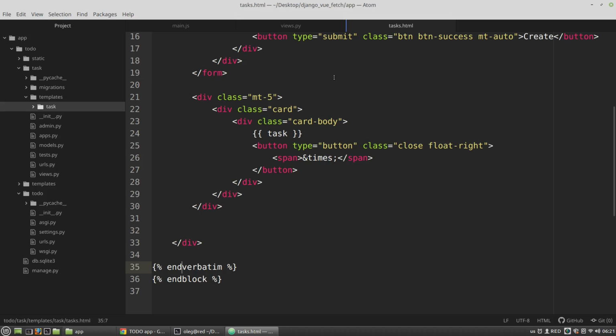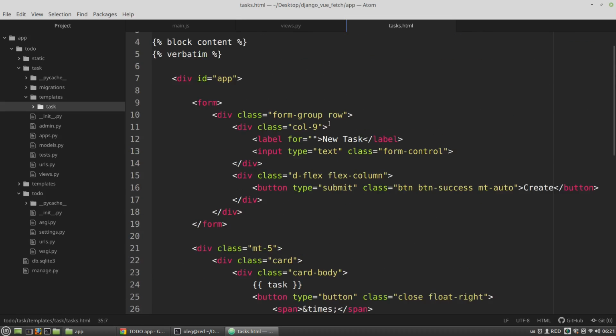And as you know, one of the main features of the Vue.js framework is the reactivity of data. To show it, let's add to the input tag the v-model attribute, v-model, and that will have task as the value. And again, the task here is the name of the key of the data dictionary.